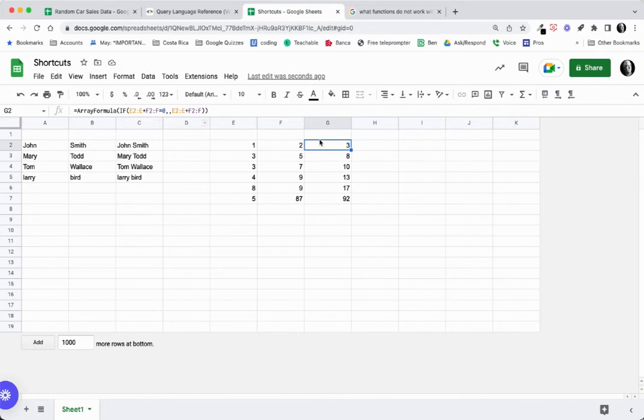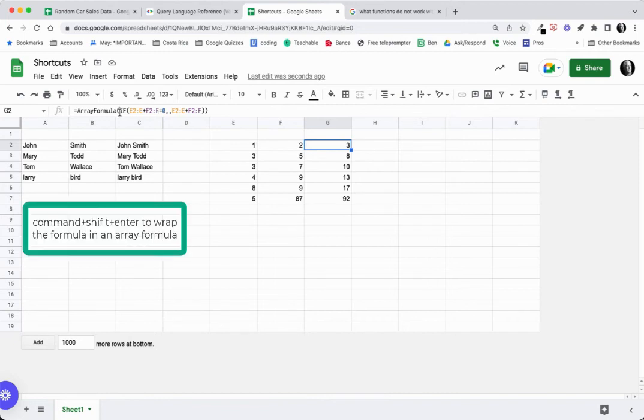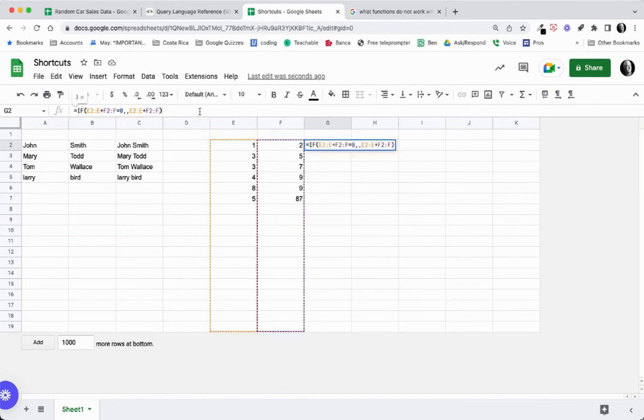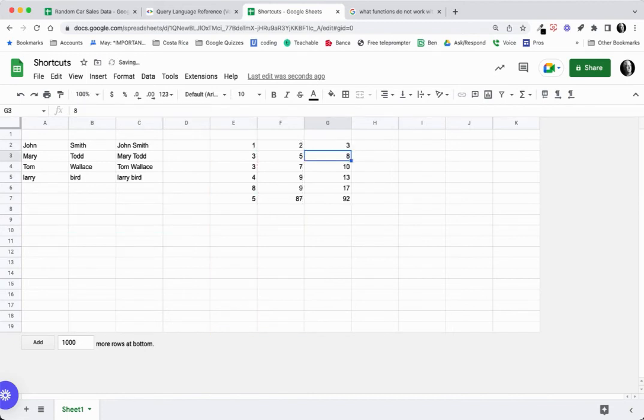So again, the shortcut is to add an array formula. If I were to remove this array formula, I still can get that 3 there, but with one formula I can just hit Command Shift Enter. That in my formula, Command Shift Enter adds an array formula, and now it works. So those are a couple of other shortcuts I like to use all the time: lock cell references and array formula.